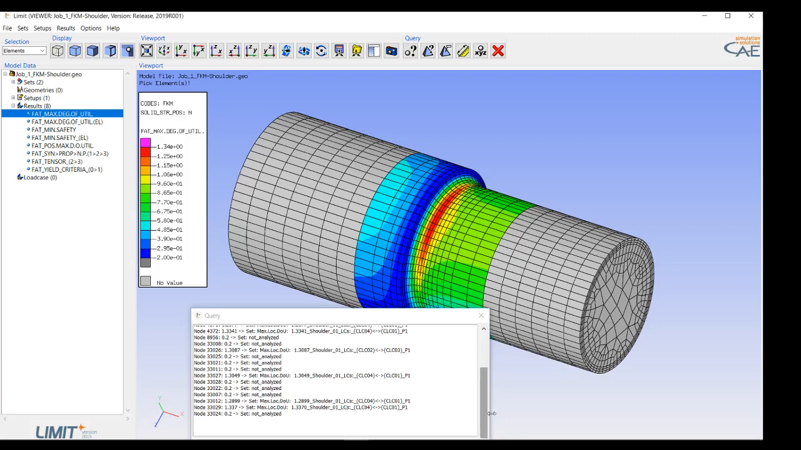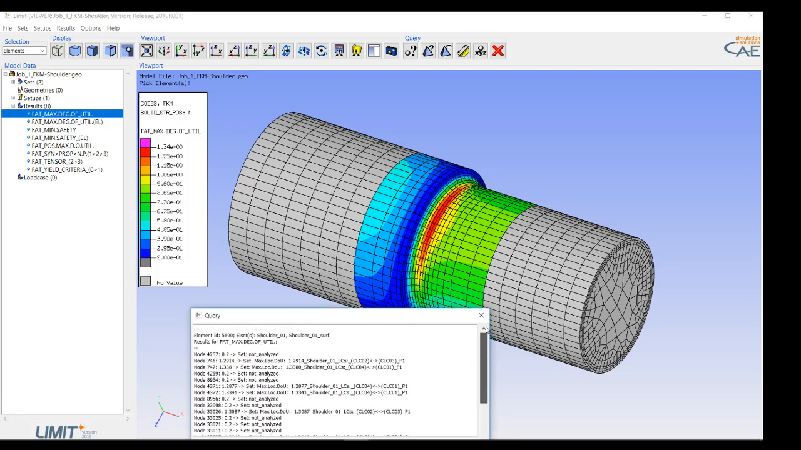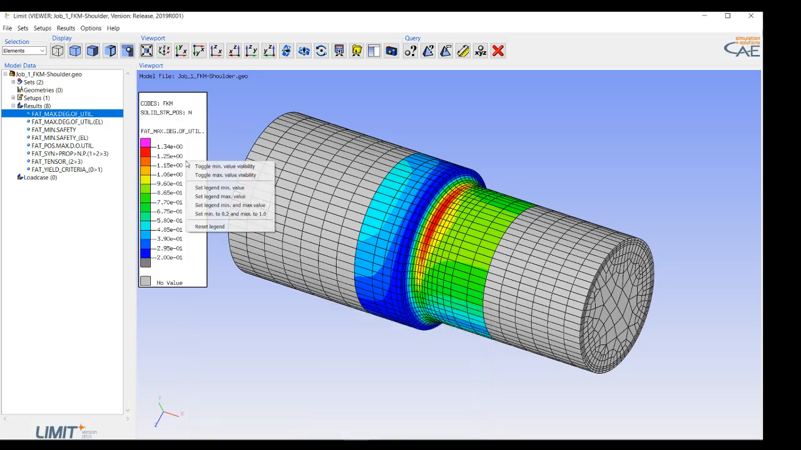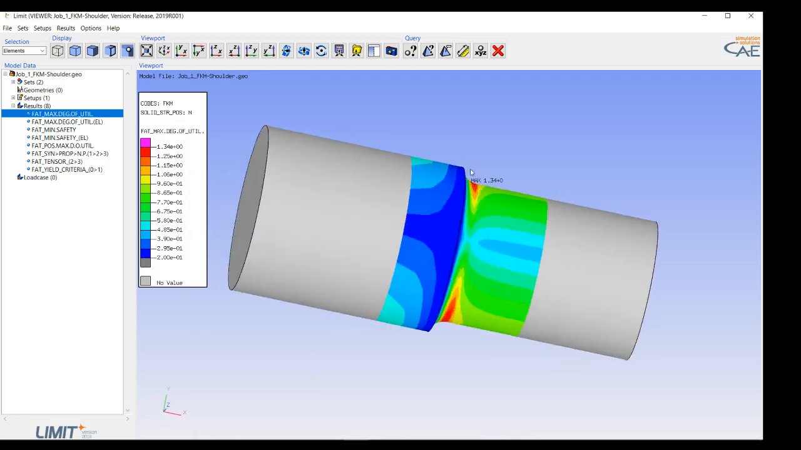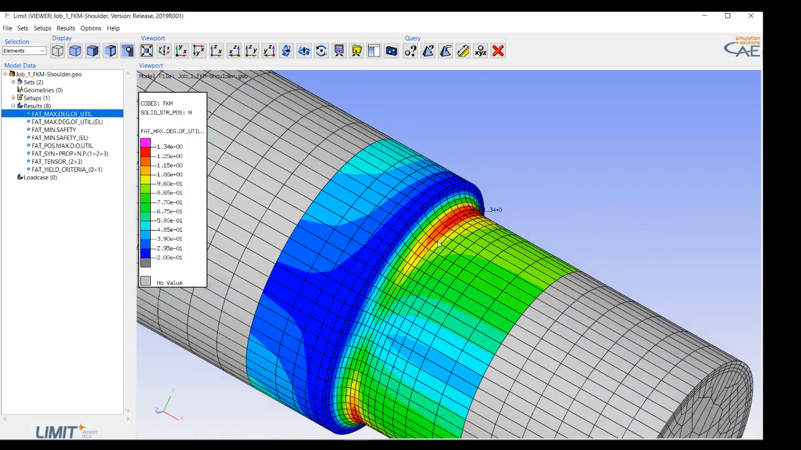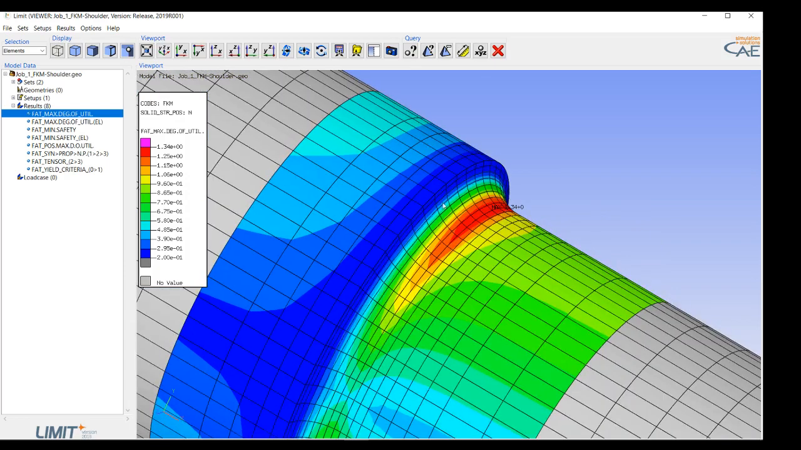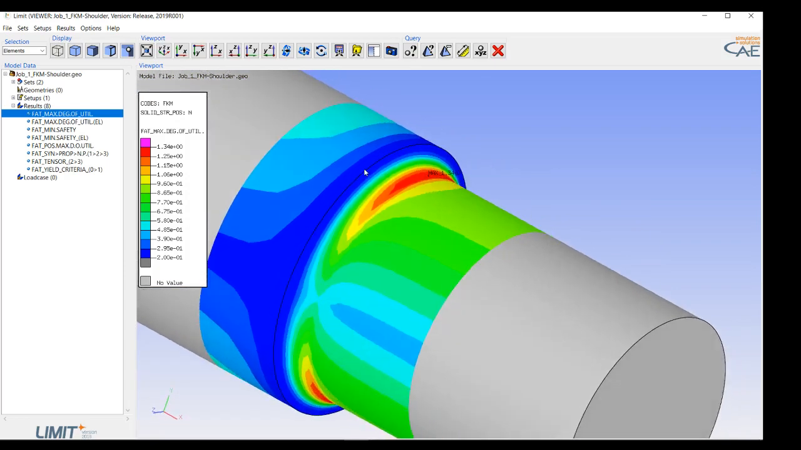Maybe at the end you can take a look at elements by simply doing query, and here you will get a list of the critical load cases, load case 4 and load case 1, for example, for one of these elements. If you are interested in the position with the highest degree of utilization, you can activate the toggle max value visibility, and this will give you the highest value here of 1.34.